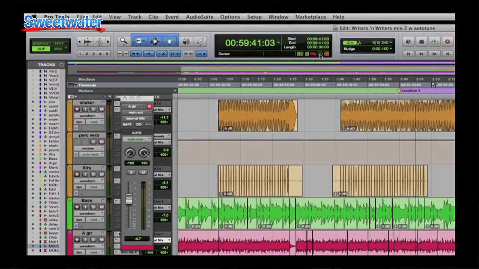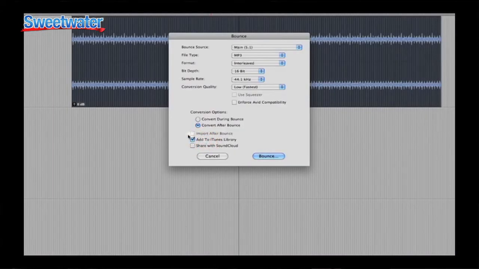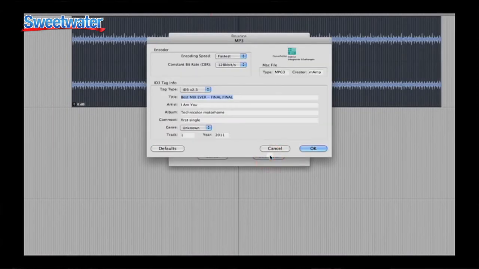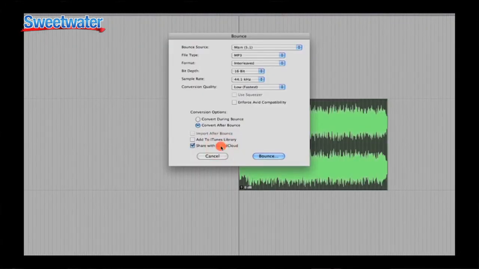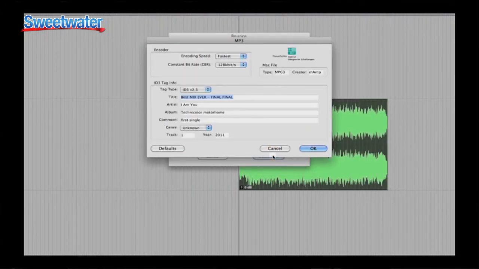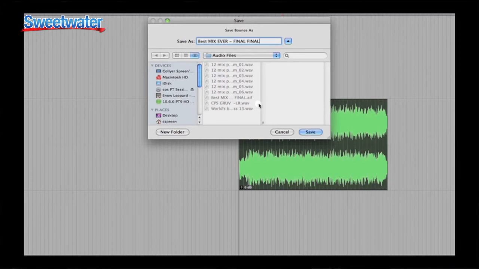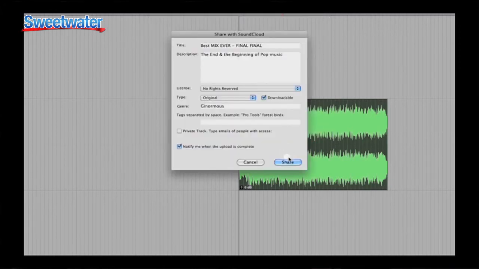In addition, you can now export to iTunes, so you can send straight out of Pro Tools right into your iTunes library. You can also export directly to SoundCloud. So when you've finished a session and you want to distribute it, you can send it right up to SoundCloud, very easy to do. It's a very cool feature.